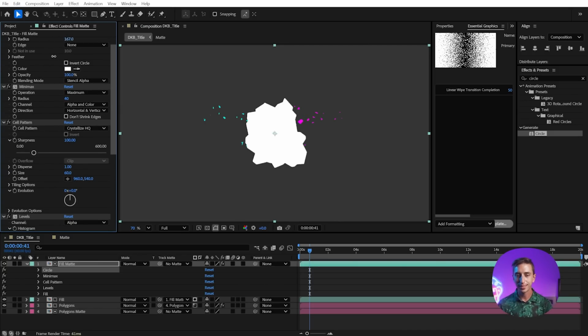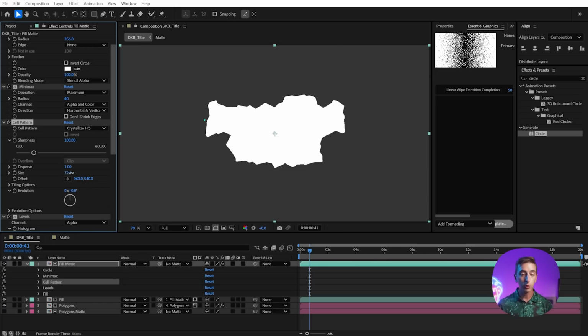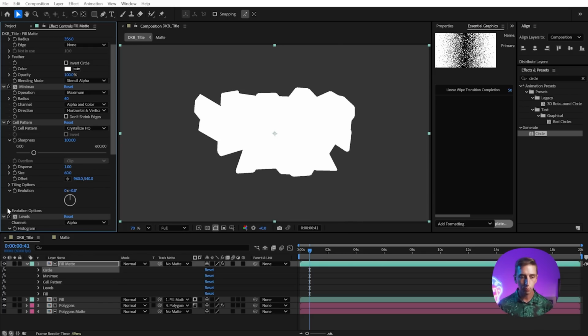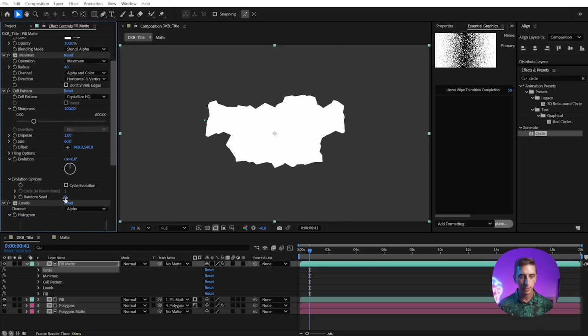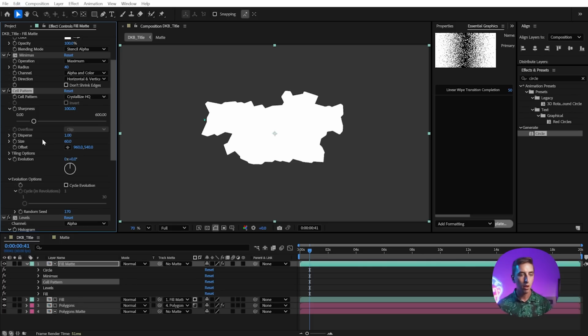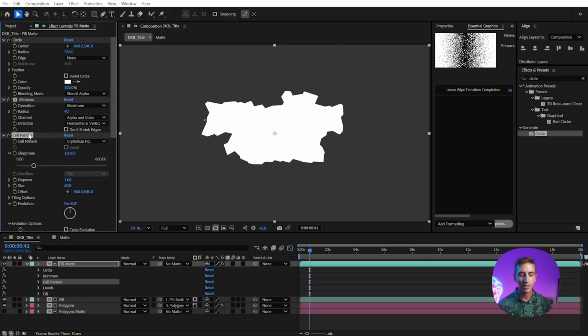With that done, let's turn our effects back on, and now we're going to see that this kind of chunks out from the center using that cell pattern. And we can always adjust the size or the random seed if we need something a little bit different. There's this random seed inside the evolution option, so feel free to change that and adjust things however you want.